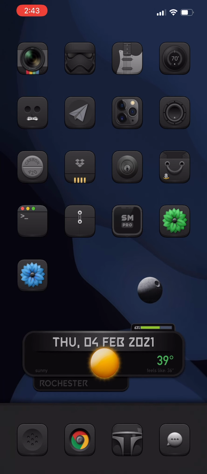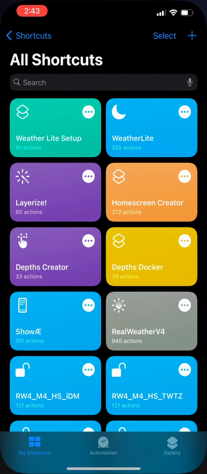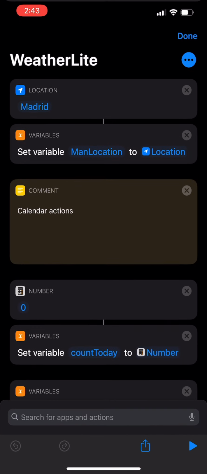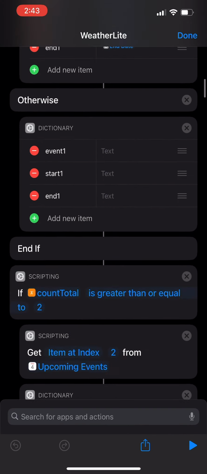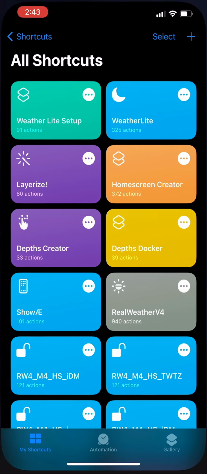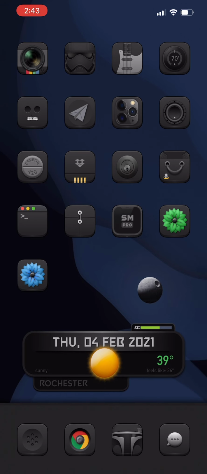So we can start doing some JavaScript Object Notation for you guys now. Now, I absolutely love this. This is such a great update in comparison to Real Weather version 4, where you have to go into shortcuts and then you go into the actual shortcut and you have to scroll and scroll and scroll to find what you want to edit. That was so time consuming. In WeatherLite, you use JSON files and it's so much faster and easier and better and more control.